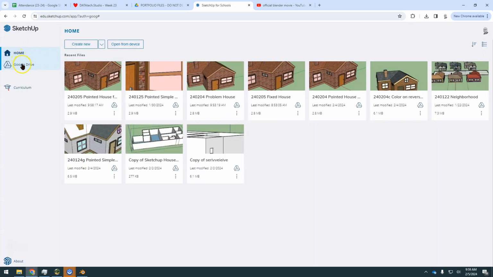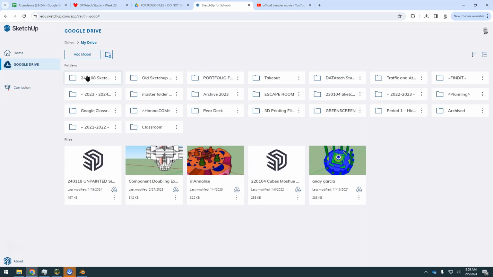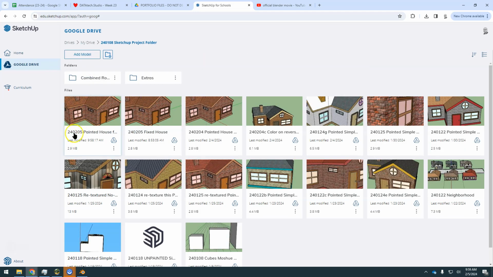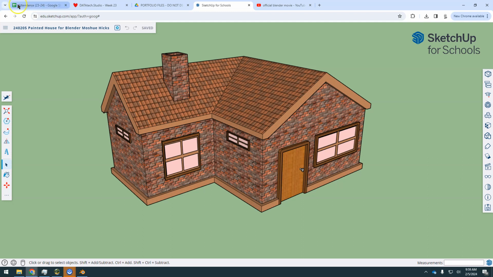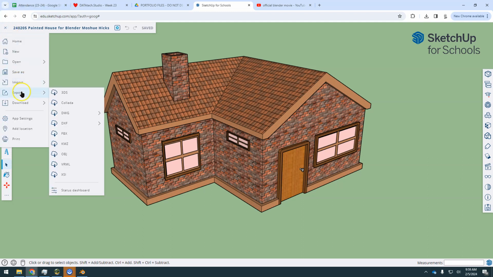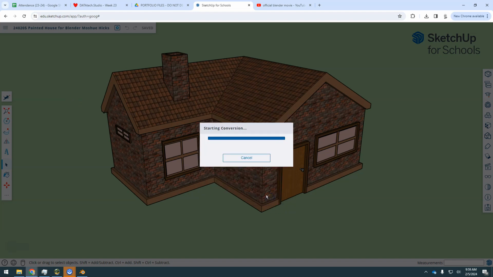Now we've got to open that up again. So going to Google Drive and finding the one with today's date. Here we go, 2/05. Open it up. And we'll try this again. So going to the three little lines, export, Collada, and export.